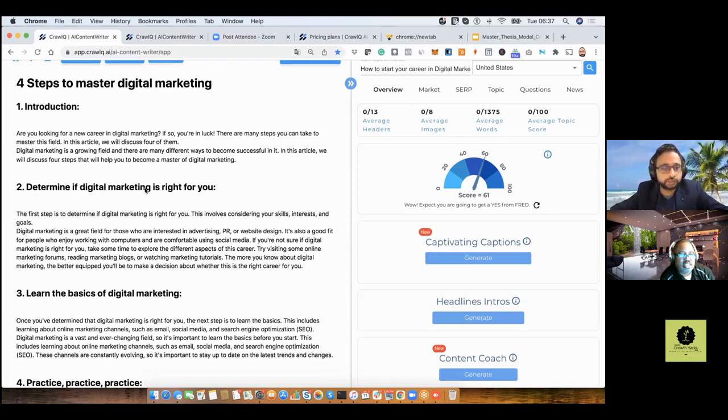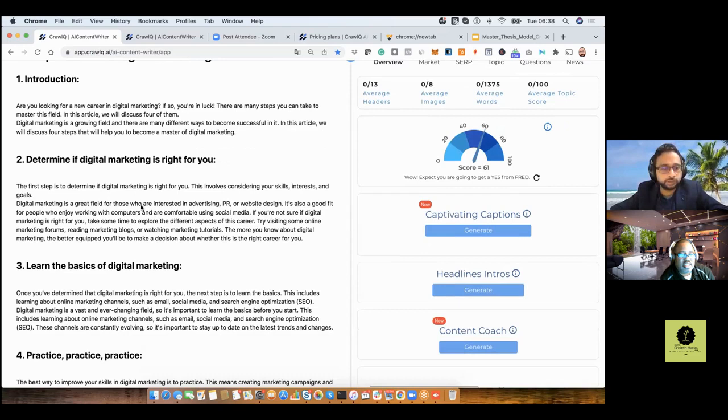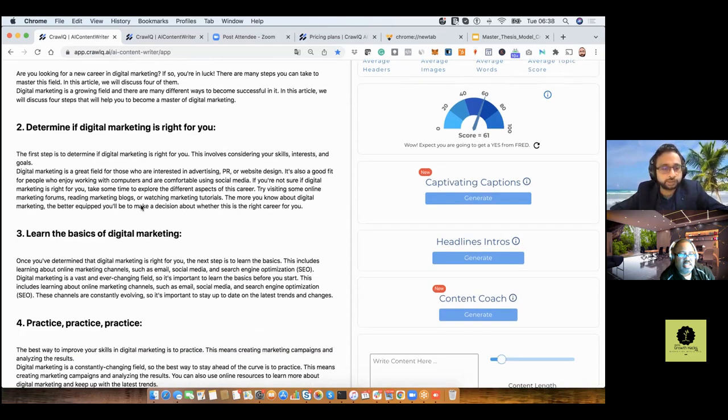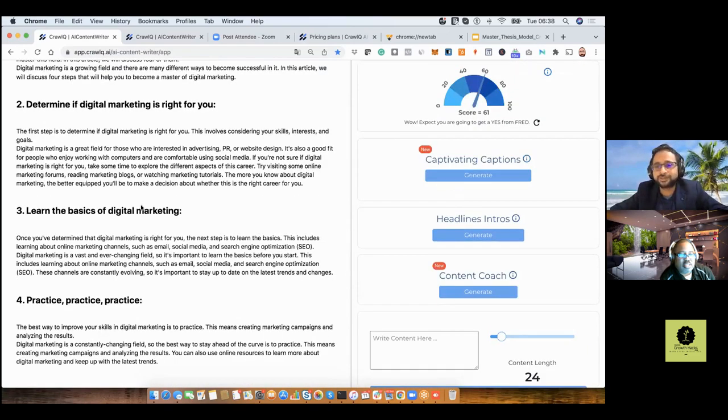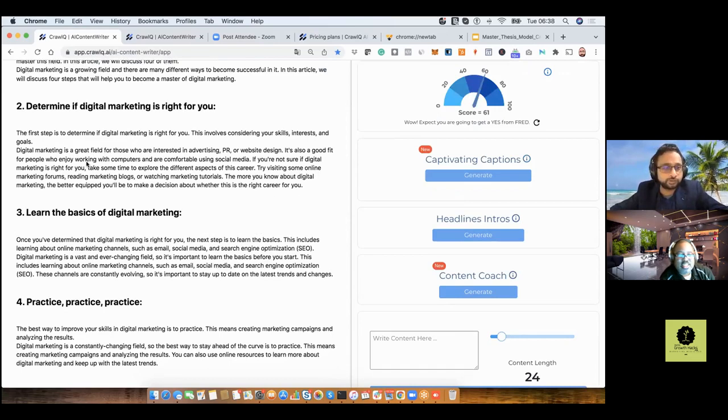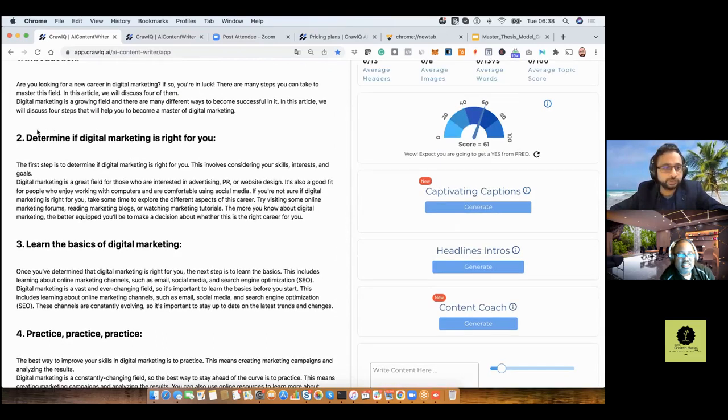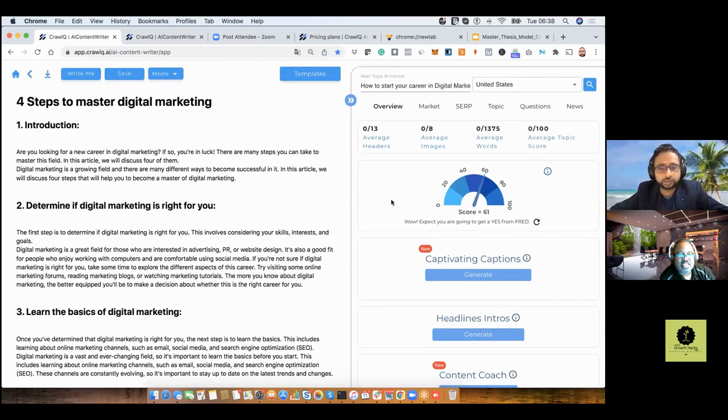Determine if digital marketing is right for you. Learn the basics of digital marketing. Practice, practice, practice. Does it make sense? Well, so is that our 4 steps? These are our 4 steps, including that it combined the introduction into a step. But I will then enhance this cake with many other tools that I have. So we'll enhance it. So take us to the screen.